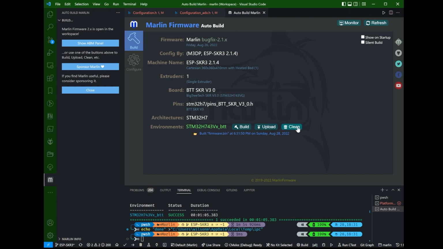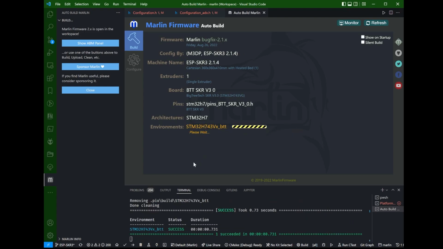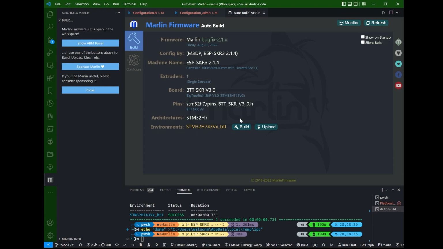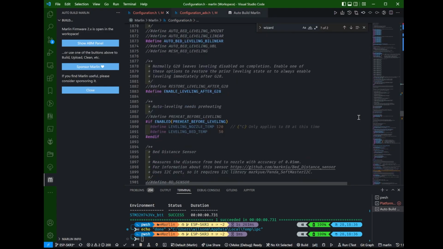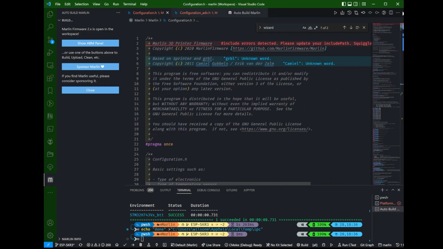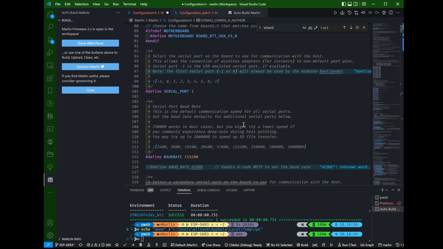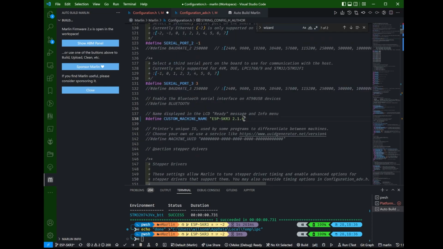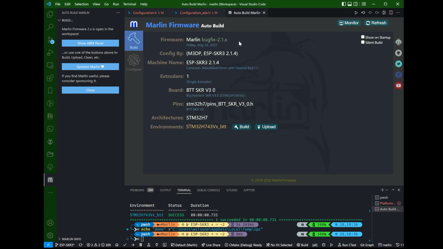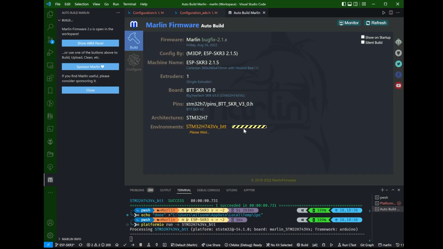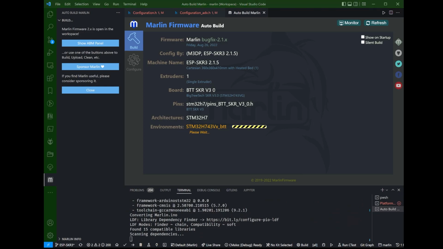Go over to Auto Build Marlin, run a clean. And then run a build. So just go over here to my configuration for a small change. Just want to update the version number. Get the tent. Always do this again so we can make sure I've actually upgraded. So I'm going to hit build, and then I'll pause.